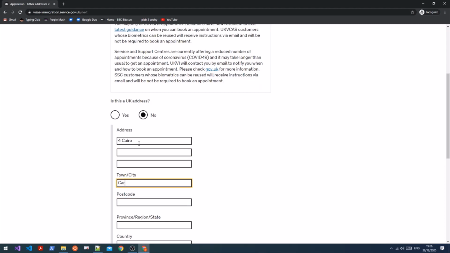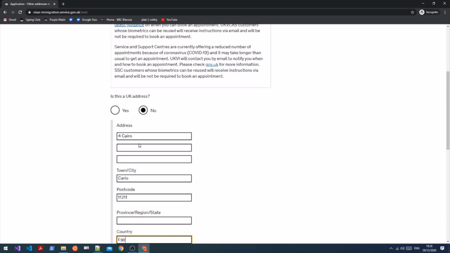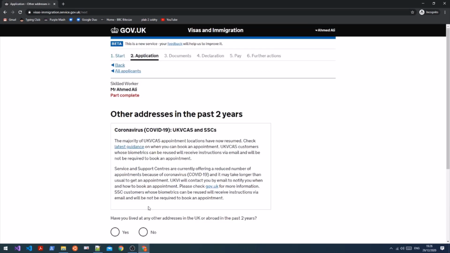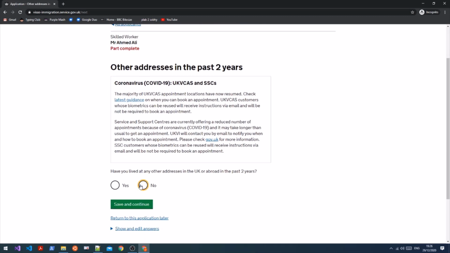I used to live in Cairo. This is my postal address. This is my country. And I've been living there since whatever date. When did you stop living there? When I left to the UK. Now, other addresses in the past 2 years. Have you lived in any other addresses? No. So I give them my UK address, all my UK history, and I give them my overseas country history.